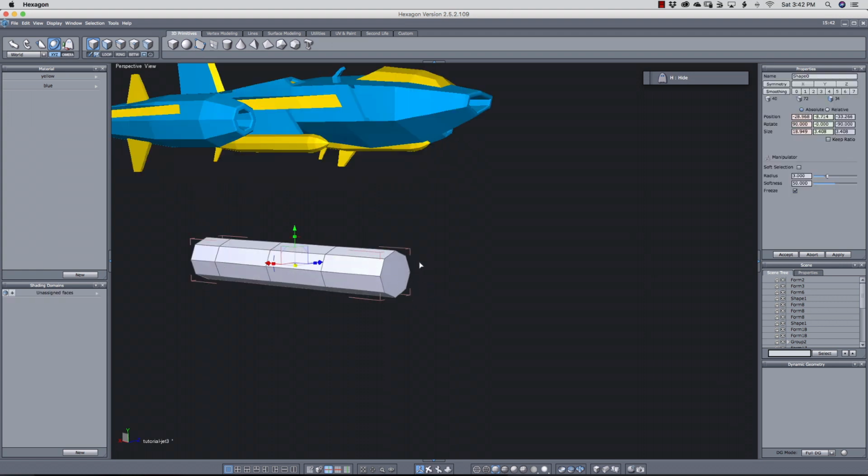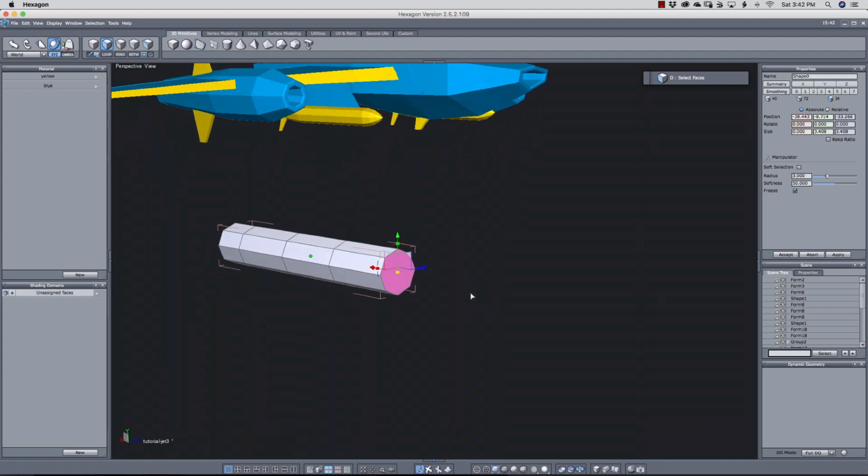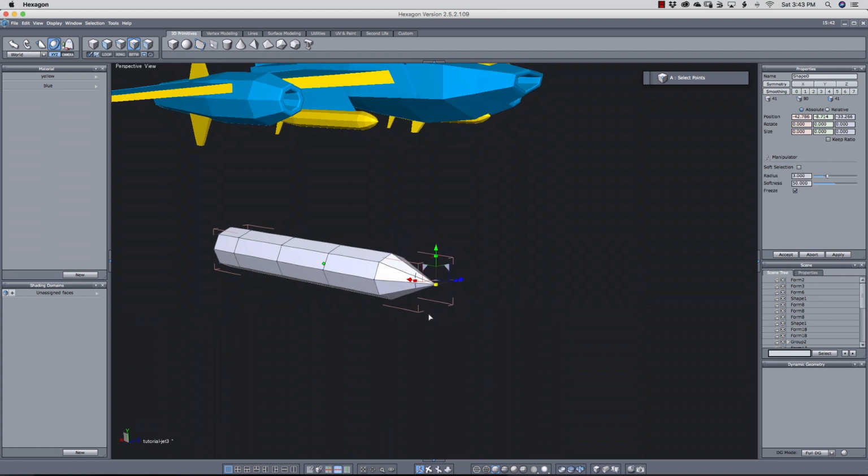To make the point, we divide the shape by selecting the surface and pressing Shift K. This is known as capping a hole. It divided our n-gon into many polygons, each with 3 sides. Now I can select the center point here and drag it out to shape the front of the missile.